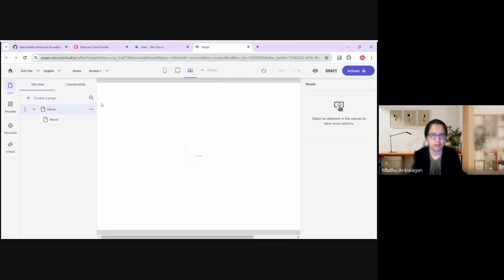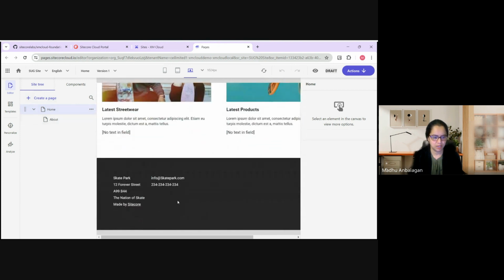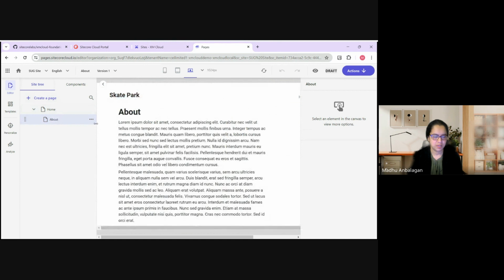It's like the content editor for us. It's now called the pages editor. It's a bit different than the content editor. But you can see that here is the home page, which is already made, and the About Us page as well, it's already made.